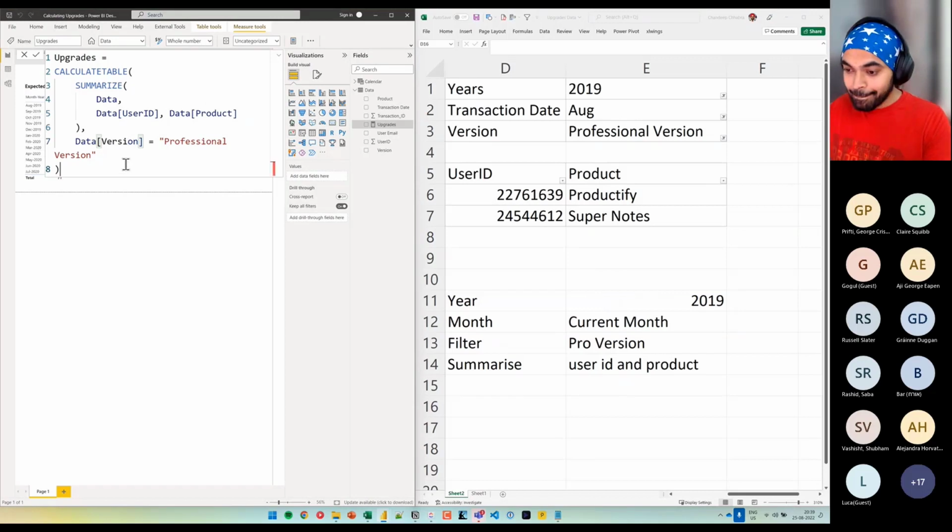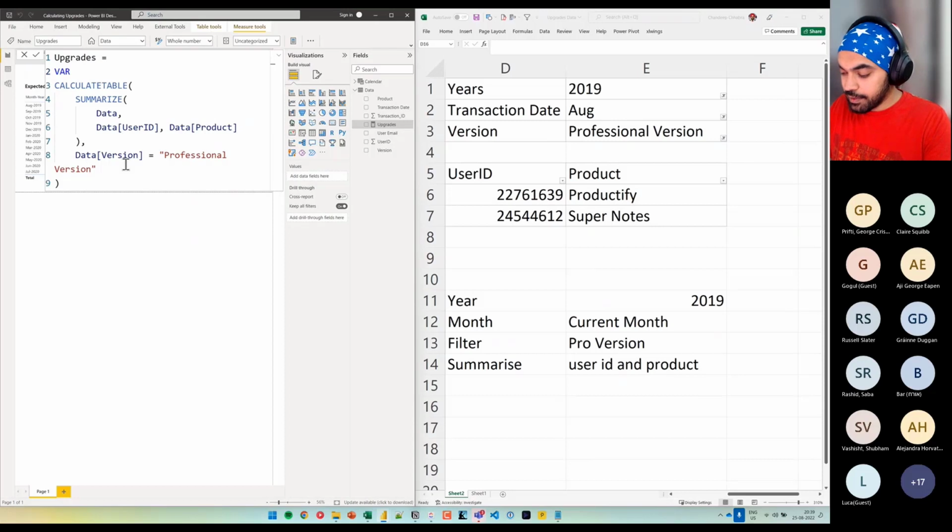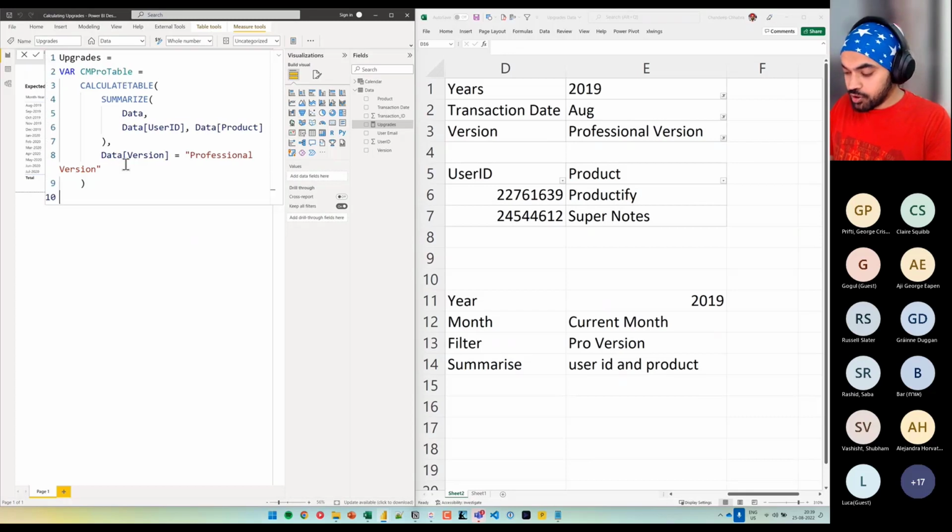So I'm just going to capture that as a variable. So var, this is my current month professional table. That's my first table. And then I'm just going to return this table, which is current month professional table. I press enter. This gives me an error.